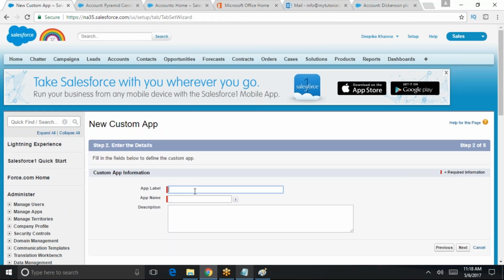Now, the name of the application would be warehouse application. And this is the app name. So what is this app name? This app label is basically a user-friendly name for an application, so you can have spaces in it. But whenever you are doing programming in Salesforce, when you move towards Salesforce development, you will not be using this app label. You will be using the API name for that application. So if in my code I needed the warehouse application, I'm not going to use the app label, I'm going to use the app name.